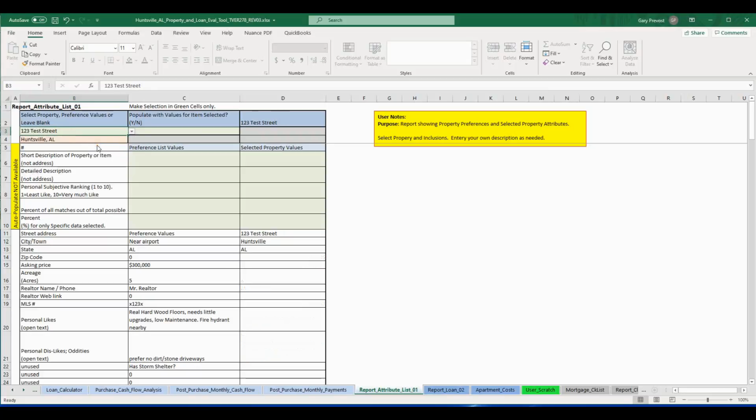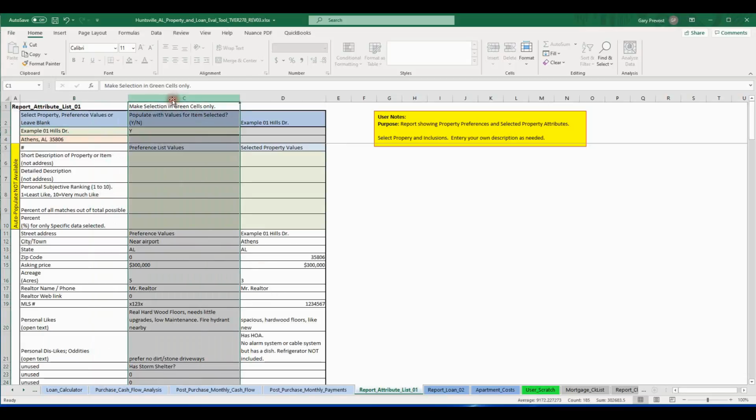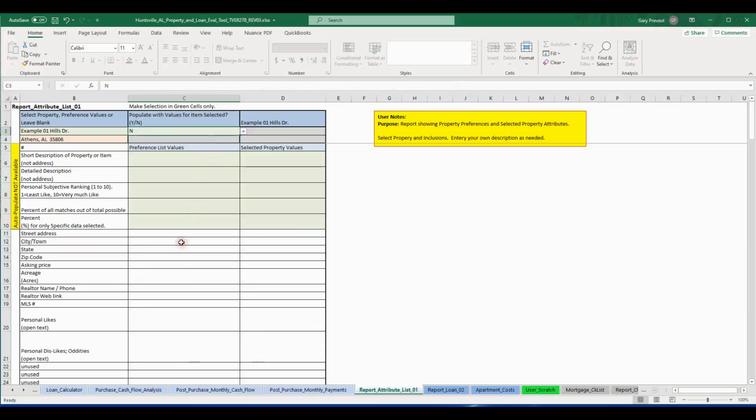I'm going to show it over here. Maybe there is test 1 through 3, and then I'm going to reselect to scroll up to example 01 Hills Drive, and all the data will be populated. This column C shows your preference values. There's an option here where you could select no, don't show the values, and you can print this out and take this with you to a property, and you can enter in your own handwritten information as you go through a property.